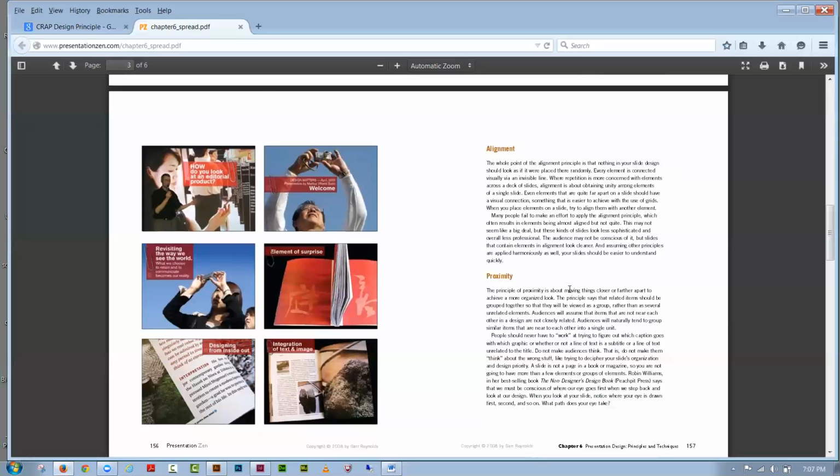Elements that are quite far apart on a slide should have a visual connection, something that's easier to achieve with the use of grids. So again, this one is tied into slides, but the important thing is that it's one more type of thing. When you're working with alignment, a really good example in my mind would be the use of flush left type. If you're using flush left type, it's not really a good idea to suddenly change and go flush right type or go center align type. That's a really good example of this.